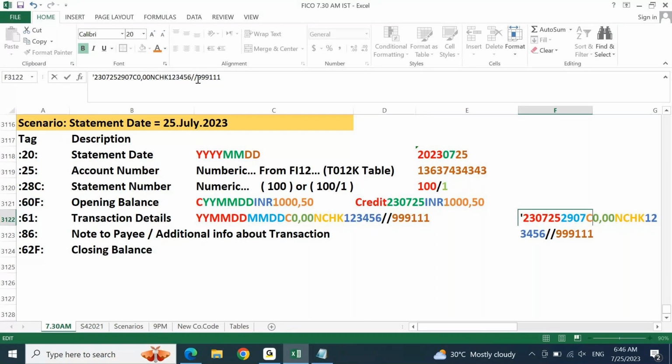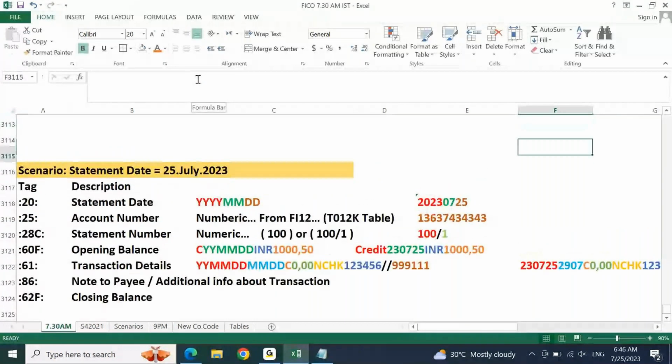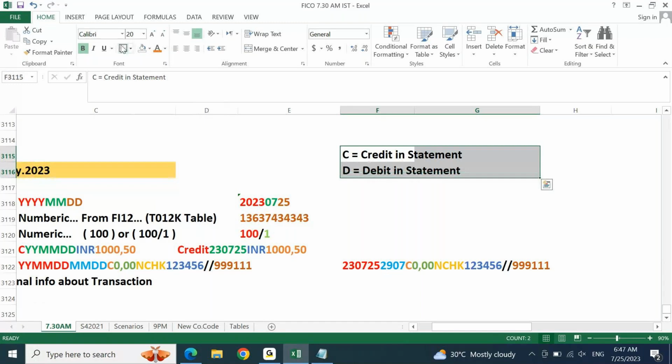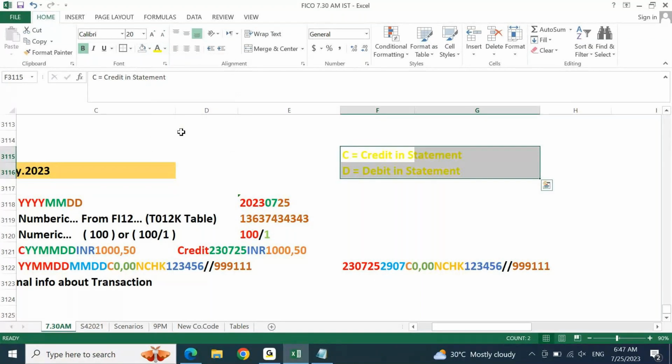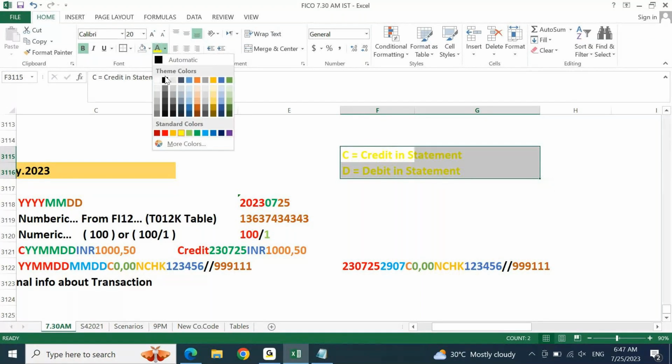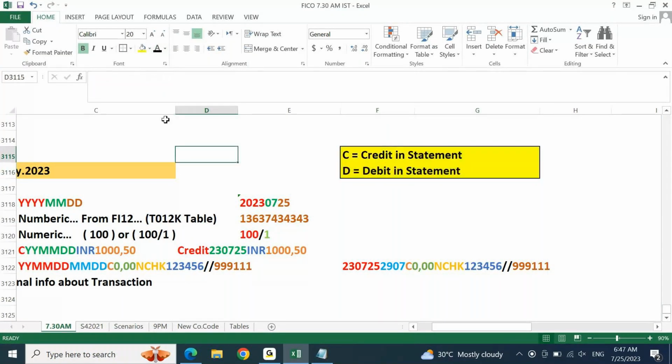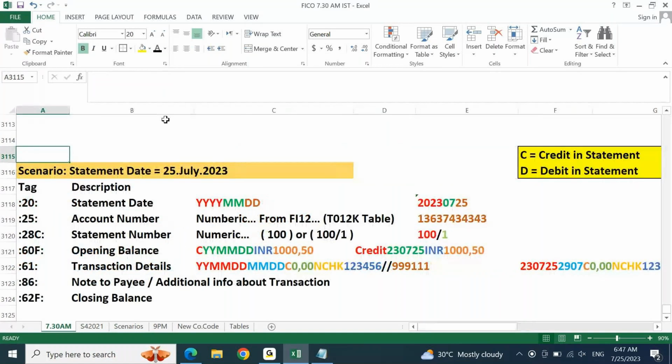Now, before that, let me write this point somewhere here. C is equal to credit in statement. D is equal to debit in statement. Okay, these two points are important. C is credit in statement, D is debit in statement.